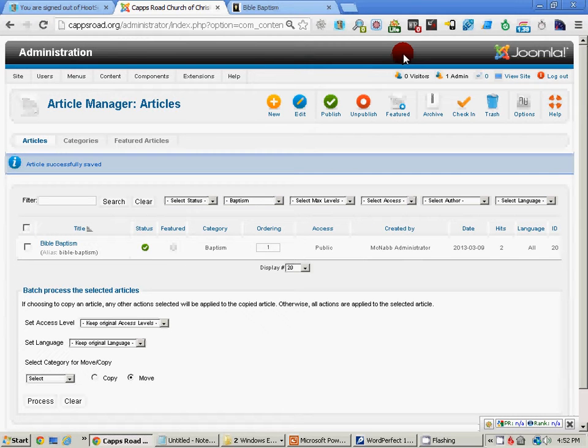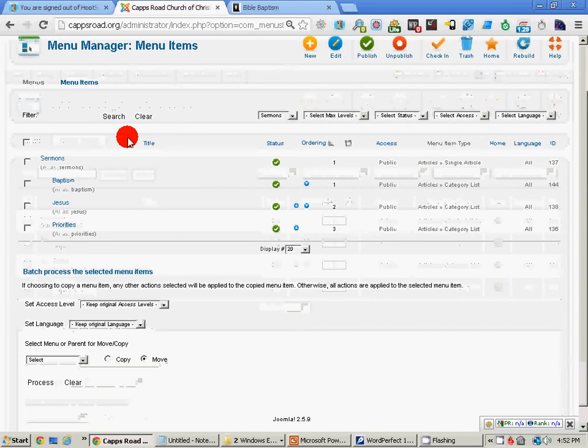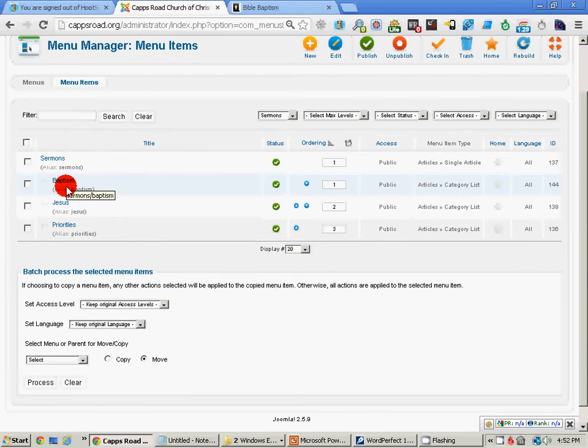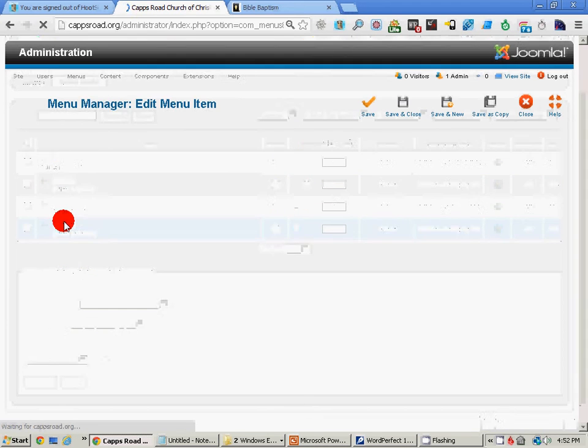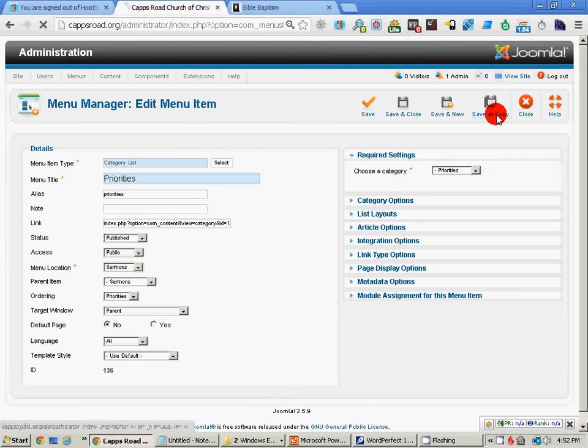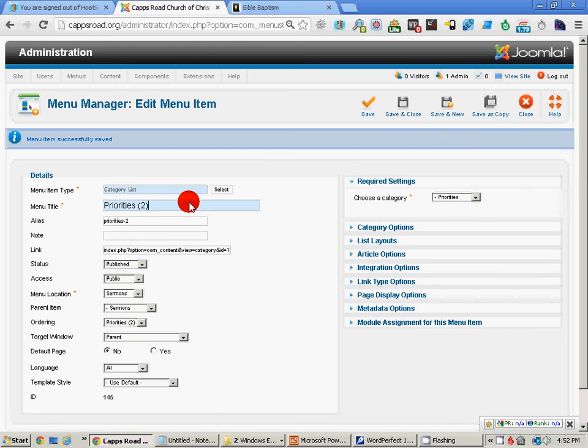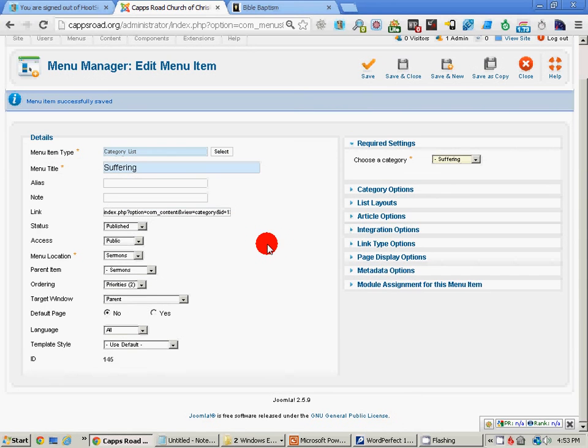All right, now this is a new category, so we have to go to the menu and set up the menu item. So we go to sermons, and again, suffering's not set up, so we'll just take one of these. I'll take priorities, use it as a template, save as copy. We see that it did save, so delete the title. It's got a 2 after it. Delete the alias, change the title name to suffering. Choose a category. Remember last time the tutorial, I forgot to do that. We'll change that now, suffering. All right, so all of this is correct.